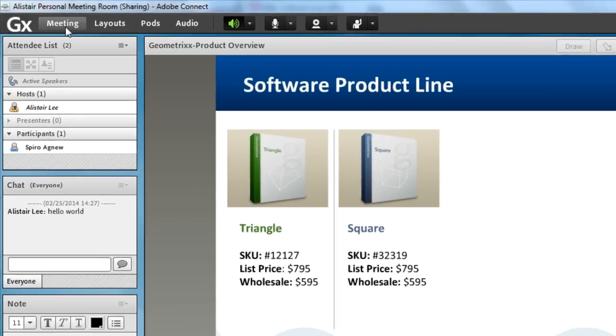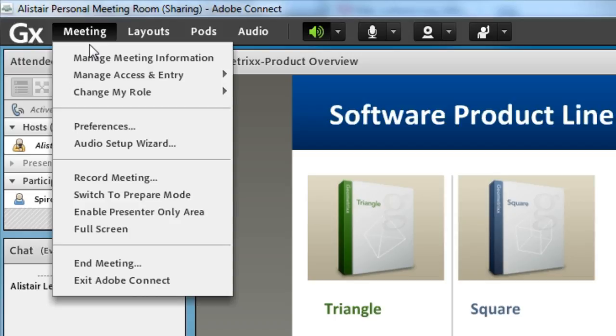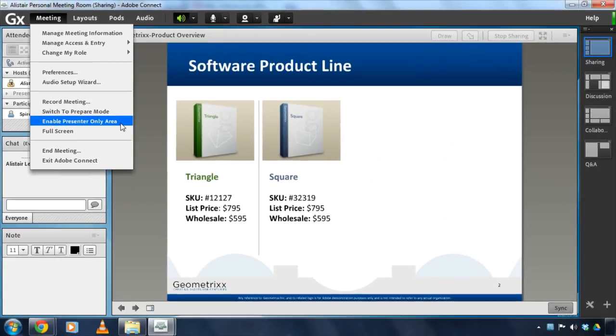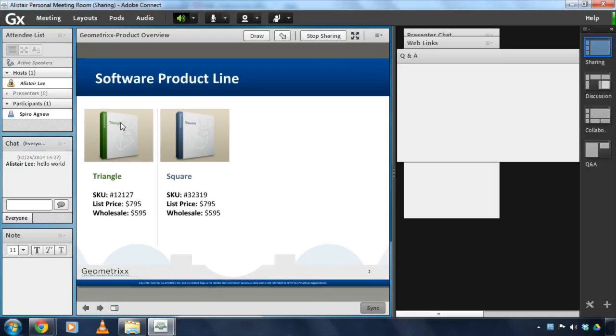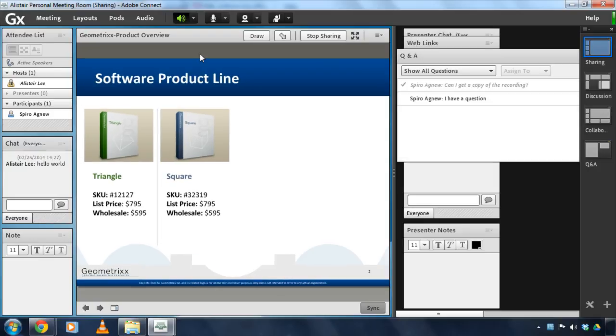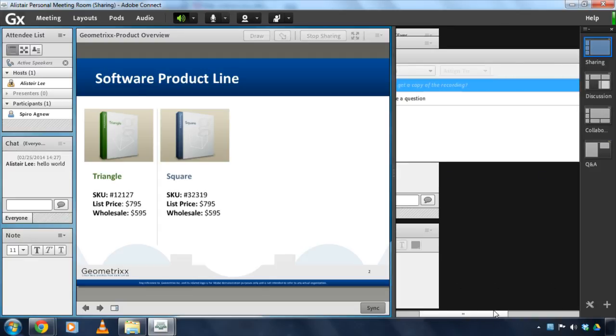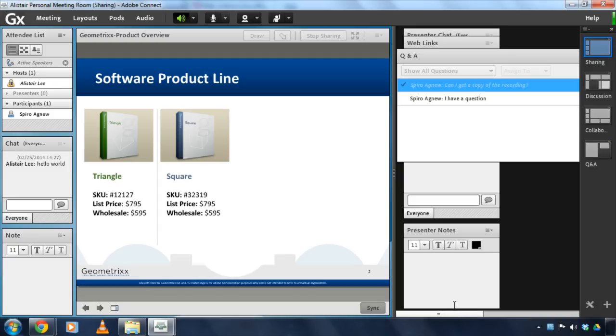So let me turn on the presenter only area, and I can do that from the meeting menu by going down to the presenter only area action here and clicking enable presenter only area. And you'll notice I've got a new section on my screen that's opened up, and this section has got a black background. Even though we've got a custom background in our meeting, this presenter only area has always got a black background. You'll notice I've got quite a few pods in there right now. It's a bit of a mess.